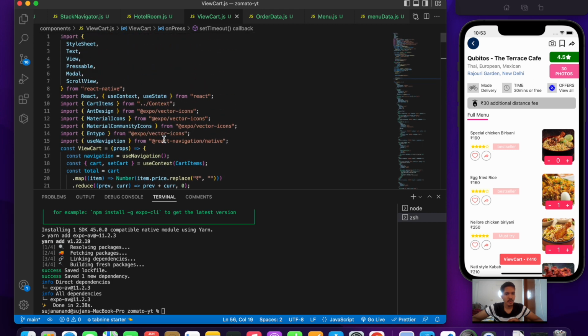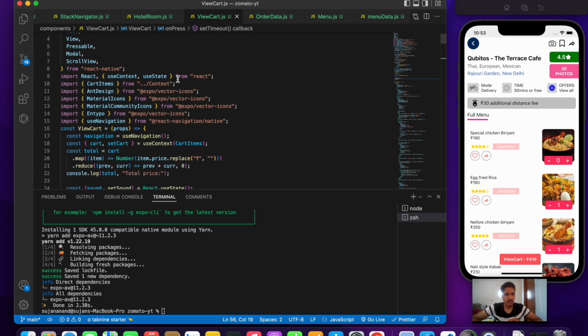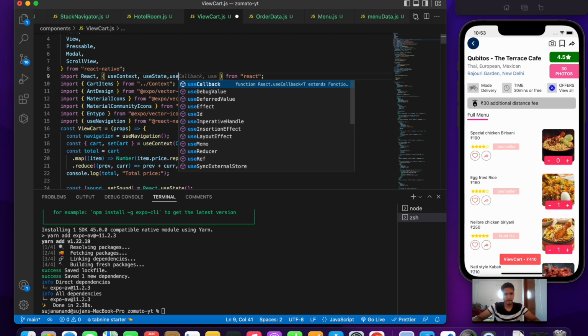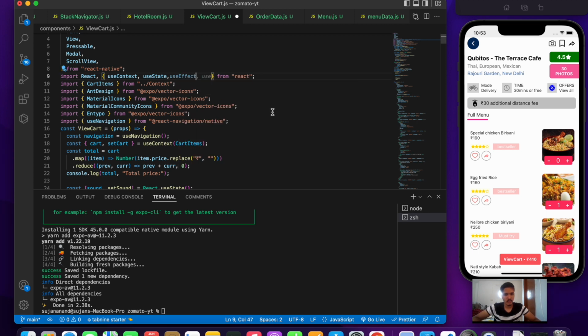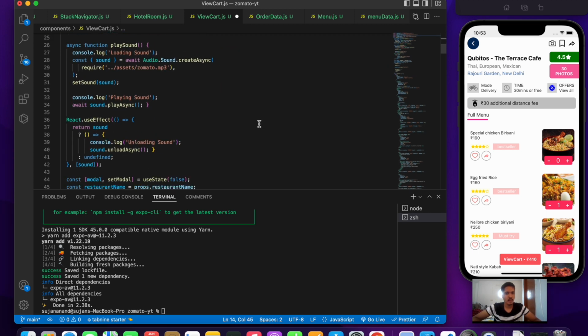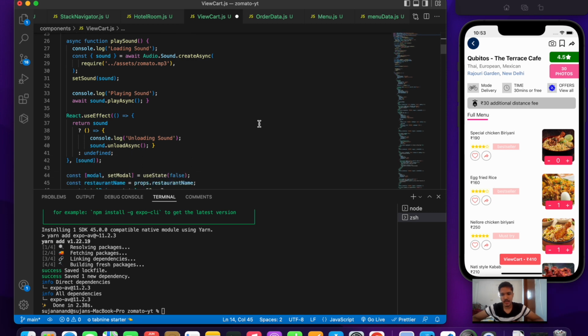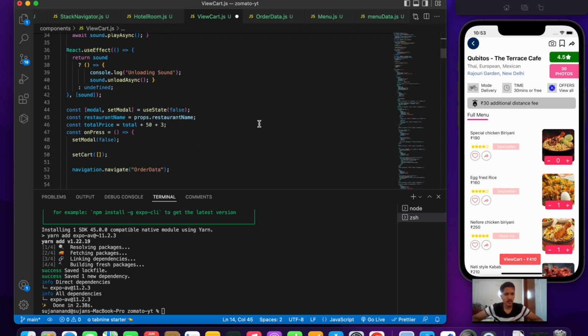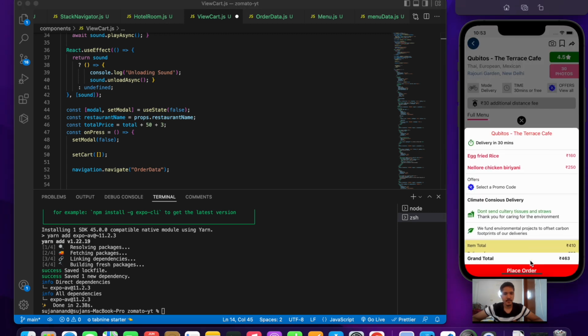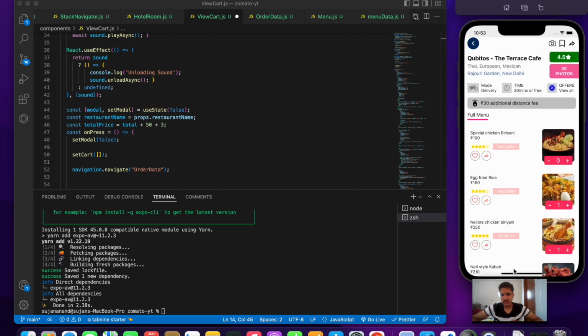Okay, we have not imported useEffect, I think so. Yes, we have not, so let's import that. All right, okay, I don't think it's required, because it's making use of React.useEffect. All right, so that's not required. So now if I press on view cart, the modal should open, and then if I click on the place order button, it should take me to the next screen, and we should hear the sound, hopefully. Let's try that.